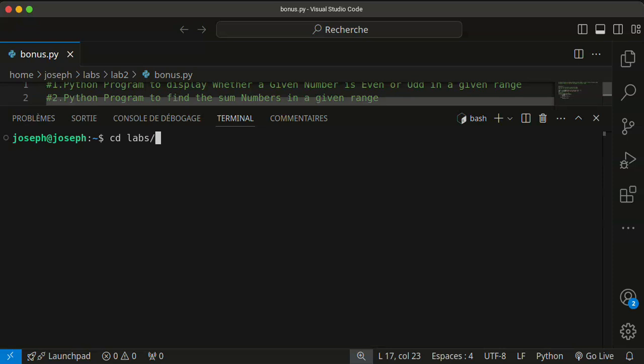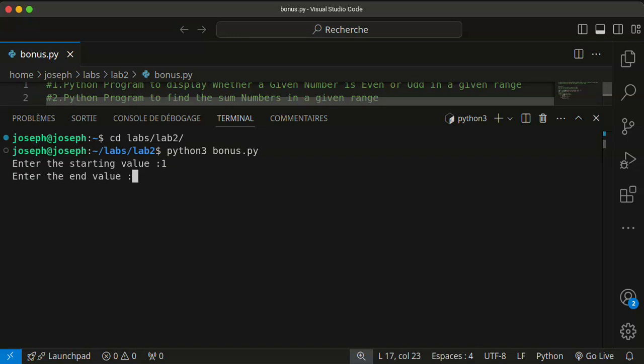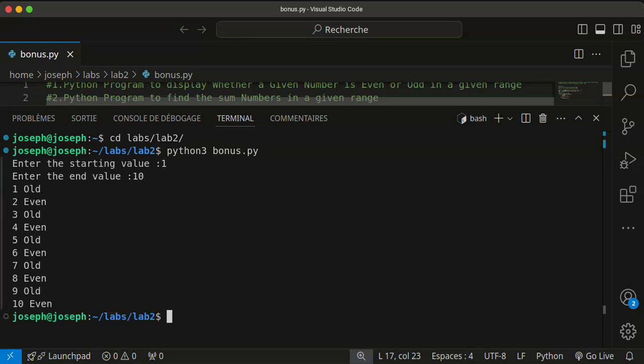It's labs, and then lab 2. Okay, so the name of the program is bonus.py, so I run it with Python 3. Enter the starting value, so I'll put 1, and then the ending value I'll put 10. So 1 odd, even, odd, even, odd, even, odd.